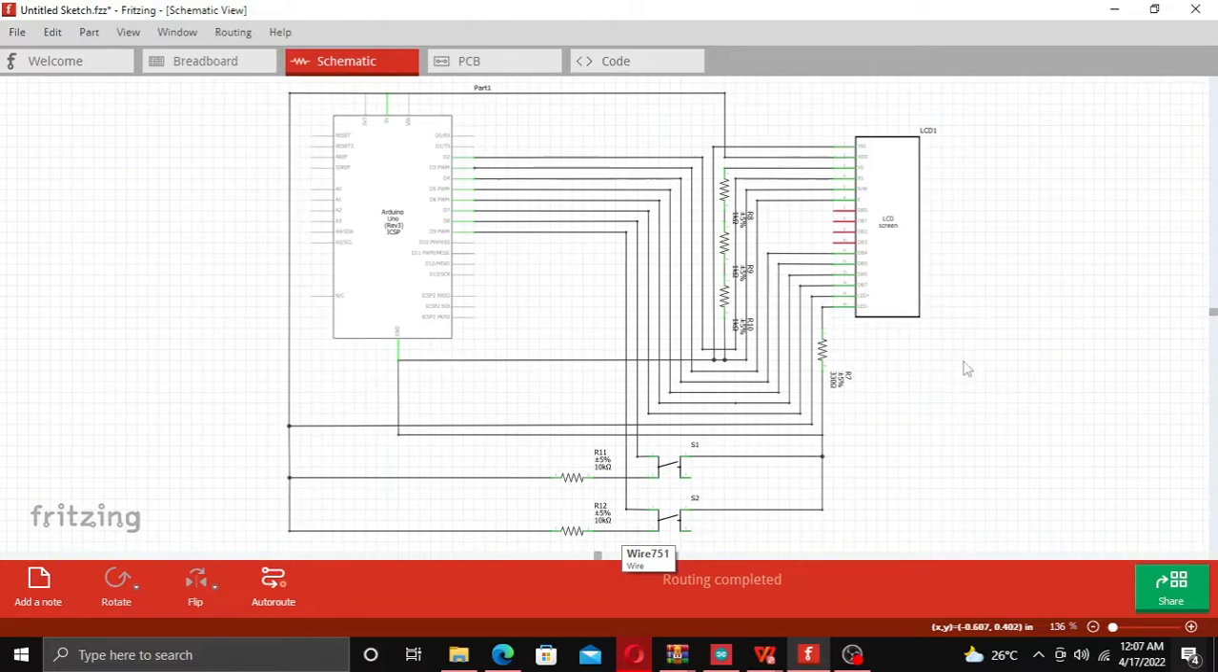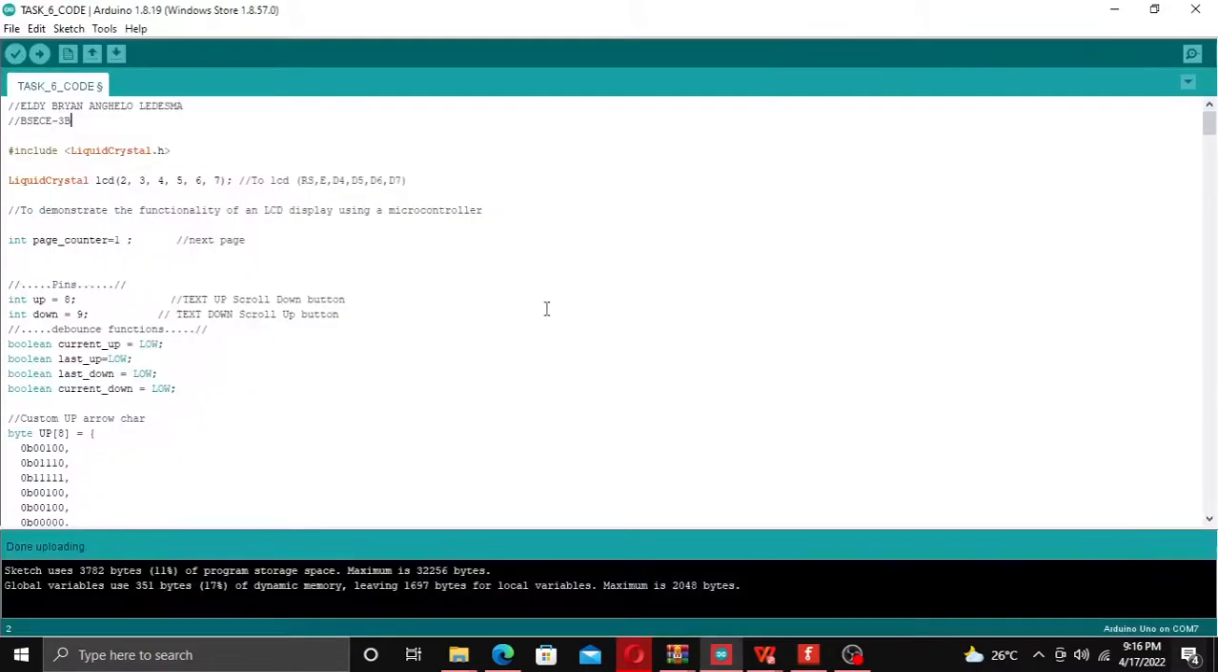This schematic diagram will be our basis in doing the actual procedure of making the circuit of the LCD using a microcontroller. This is the source code that I made for my problem. This source code will be uploaded to the Arduino so that the Arduino will have its output on the LCD, and it will control the output on the LCD, which is programmed on the Arduino.